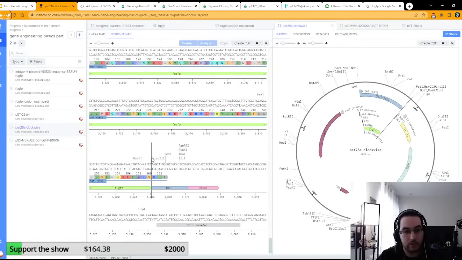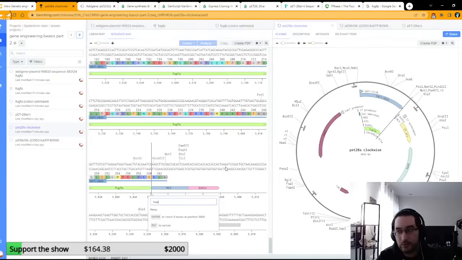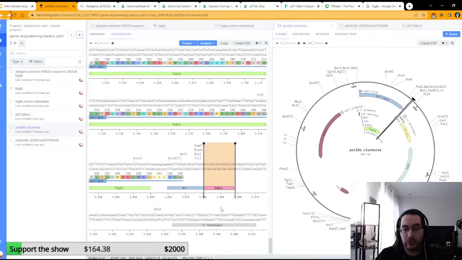So while the cursor is right here without clicking anything, we just start typing, and I'm going to go TAA, TAG, TAA. It's three stop codons. It guarantees that the thing stops. And the reason you want this is because if there's read-through, like if the stop codon doesn't work, this extra His tag is going to remain stuck to your food GFP, and that's not good. So you don't want that.